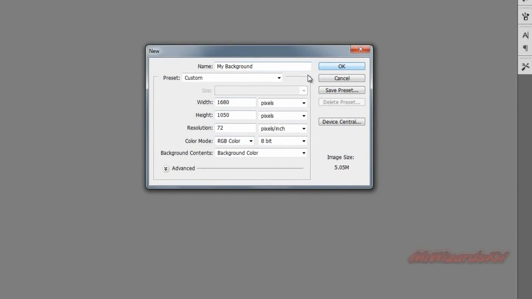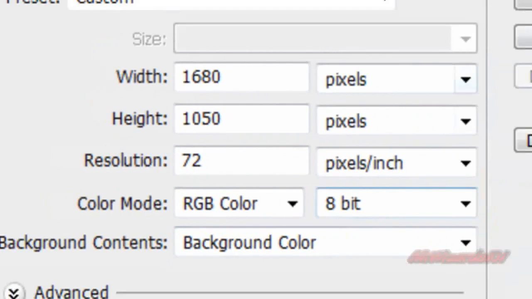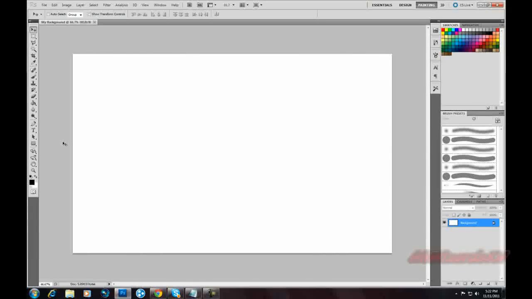So yeah, once you do that, you can go ahead and click. Oh yeah, by the way, your resolution has to be 72. All of these are pixels, and the resolution is pixels/inch. The color mode is RGB color, 8-bit. The background contents is background color. Go ahead and click OK, and then you should have your white canvas.